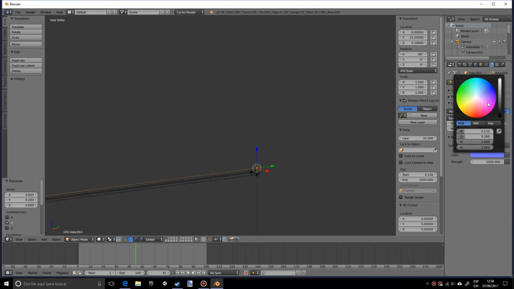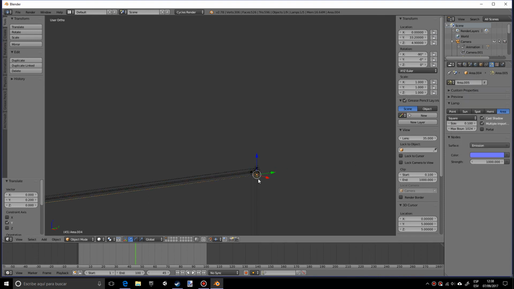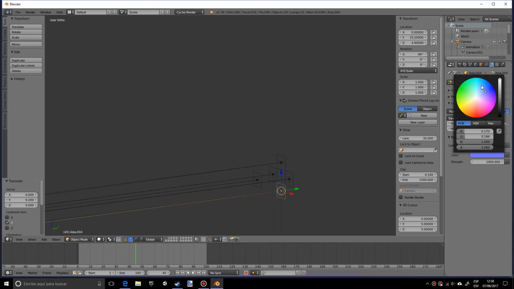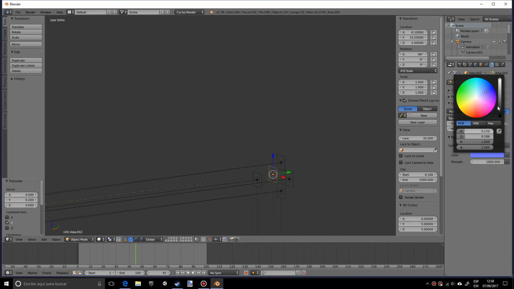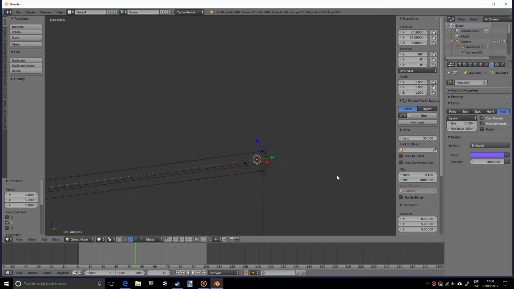So let's do this pink, let's do this one, that one of blue, maybe this one green, and this one a tone of purple. So that should look pretty nice.